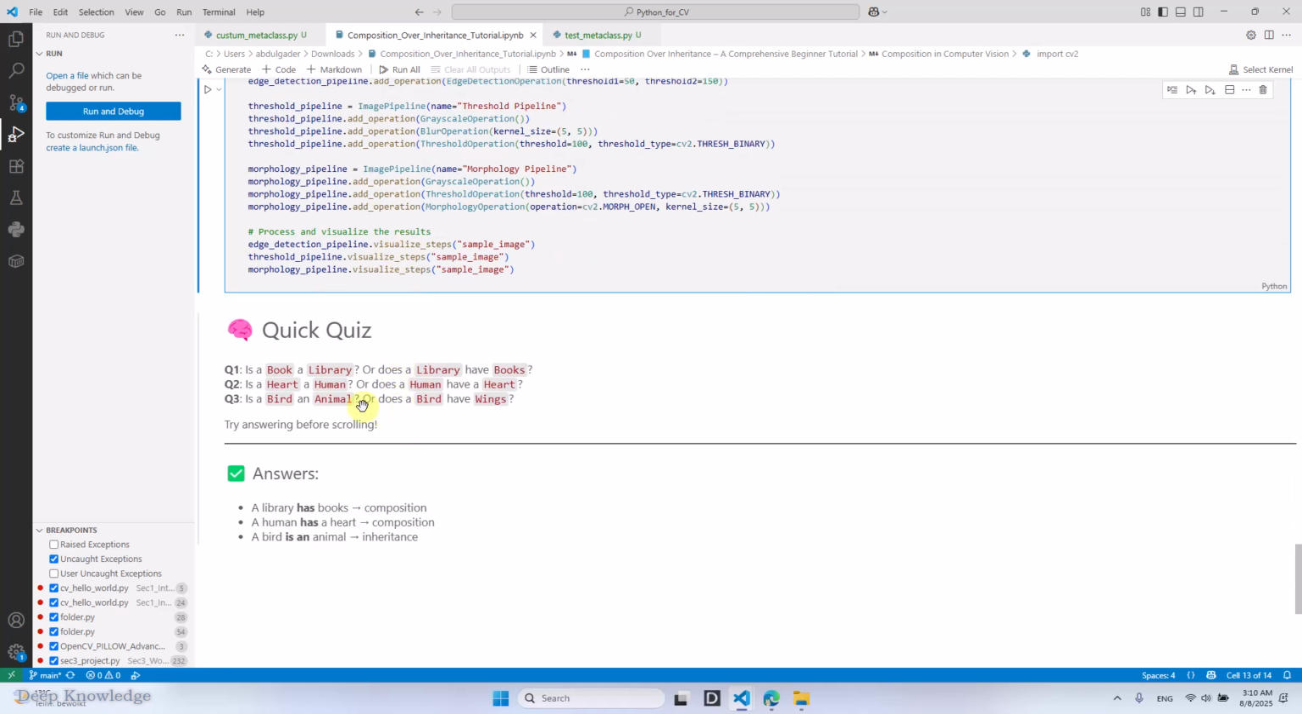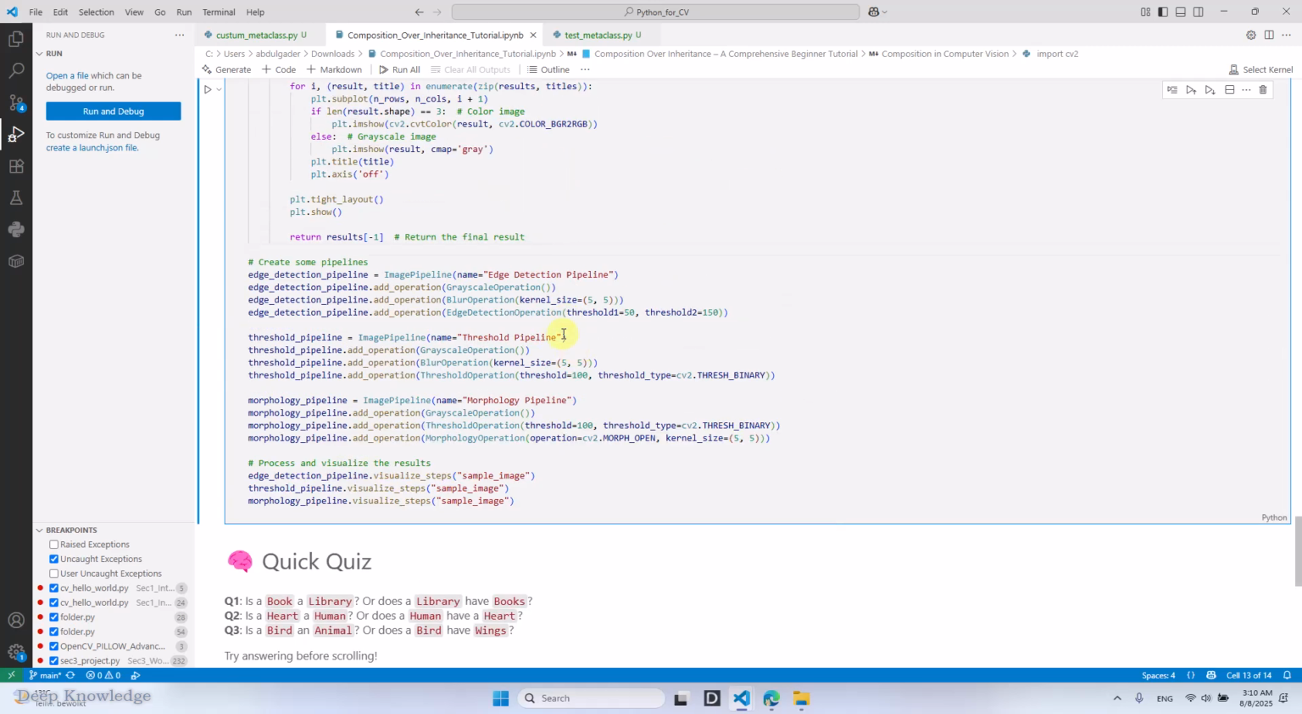And these are some questions: is a book a library, or does a library have books, and etc. Just to understand inheritance and composition.